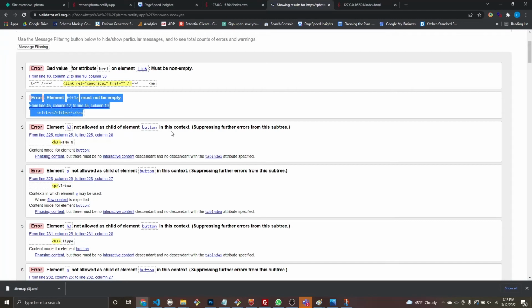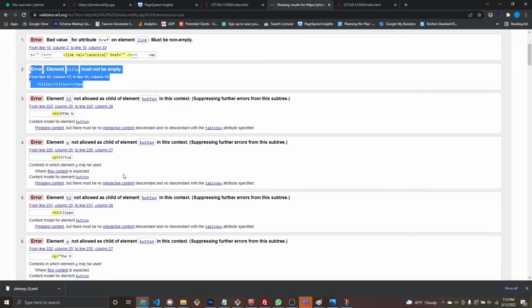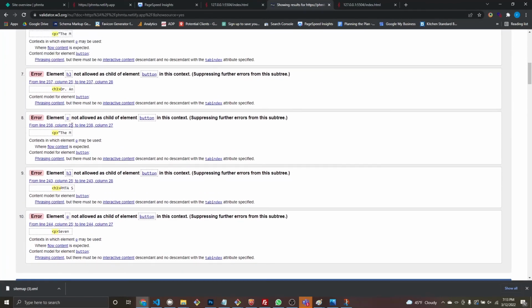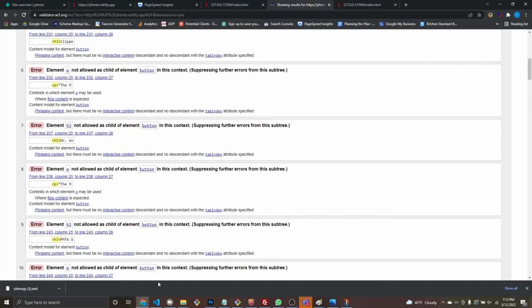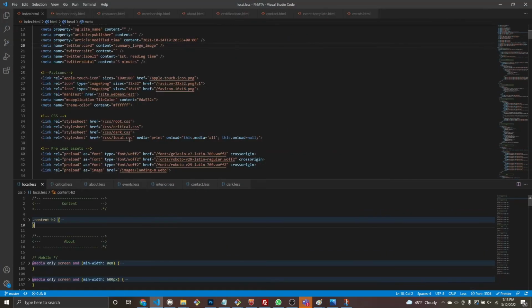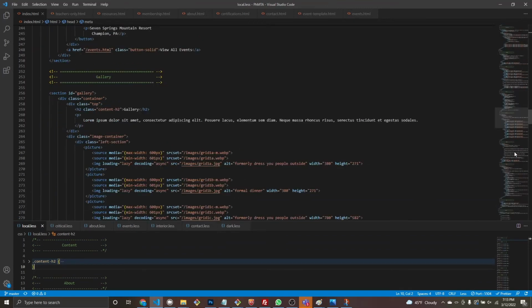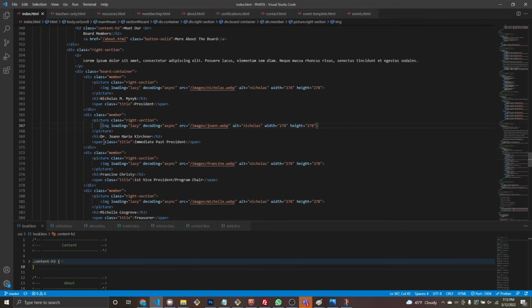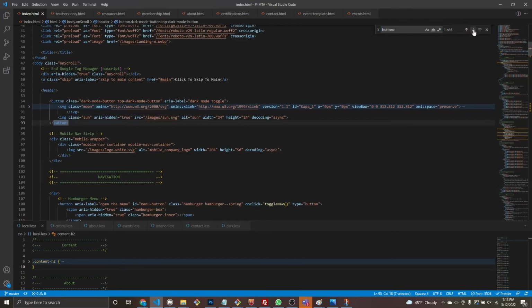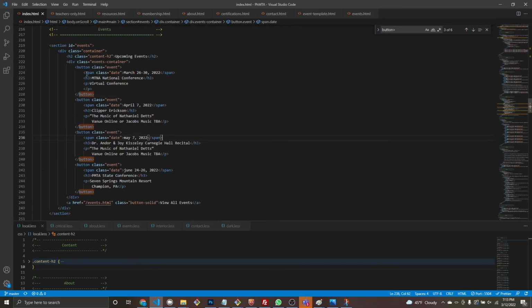Not allowed as a child element of button, suppressing errors from the subtree. Not allowed as a button. Not allowed as a button. Okay, so it looks like the problem is other elements inside buttons. So my P's, my everything. So I have to change this. Where's my button at? I think it's in here. There you go. So you can't have these in buttons, apparently.